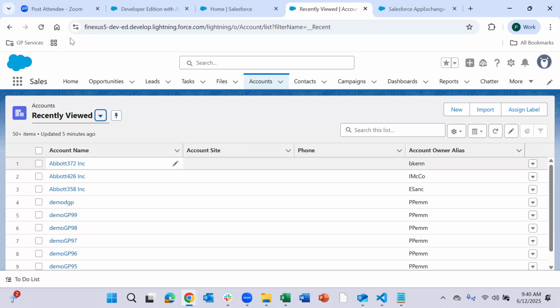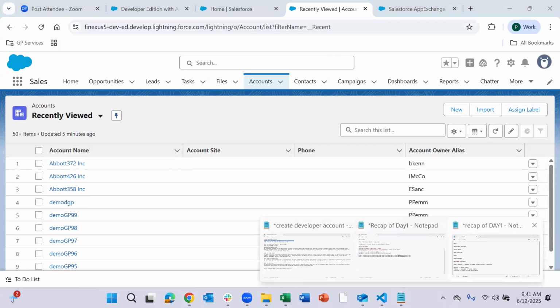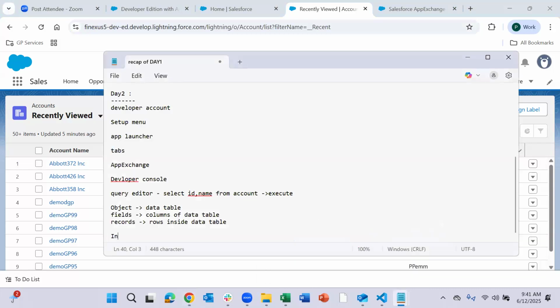Okay. Now let's look at what a URL is. So initially it would be test.salesforce.com or login.salesforce.com, right? As soon as you provide your credentials, it will redirect to some other page. So what is this URL? We call this an instance URL. What does instance URL mean?